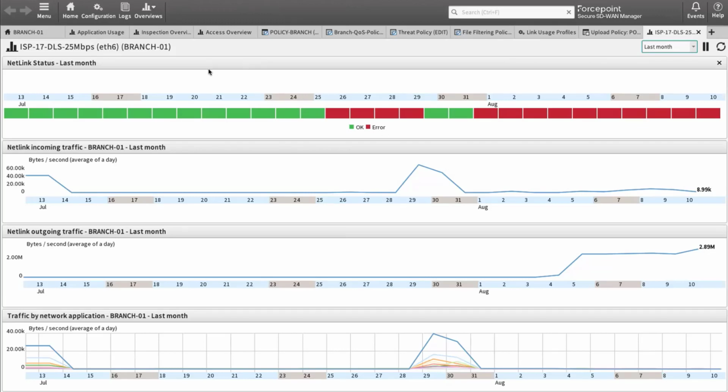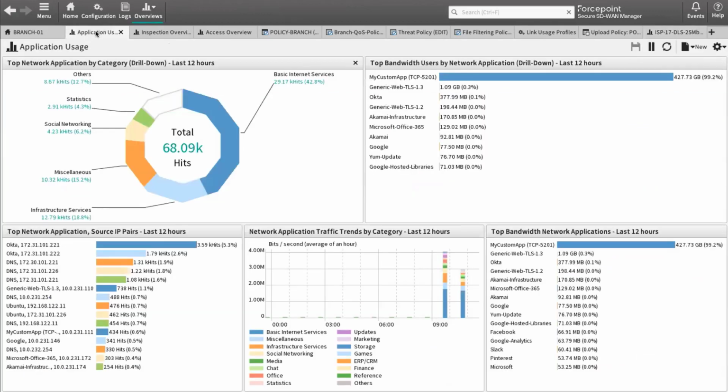When it comes to visibility, we also provide you application visibility. So you can see exactly what applications use the most bandwidth in your environment. For example, in this demo environment, we have a custom TCP application that is utilizing hundreds of gigs of data. So this is how you can start seeing, okay, this application might be further throttled down, for example, or controlled with the QoS.